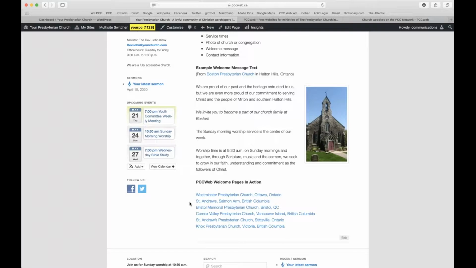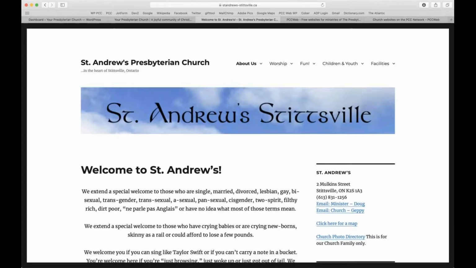And at the bottom of each page on this site, you'll see that there are links to Presbyterian churches within Canada that are doing some really nice things. And we've sort of focused on a few of them. They're not necessarily perfect and they may not work for you, but it's just there as an idea. One that I really love is St. Andrew's Presbyterian Church in Stittsville.